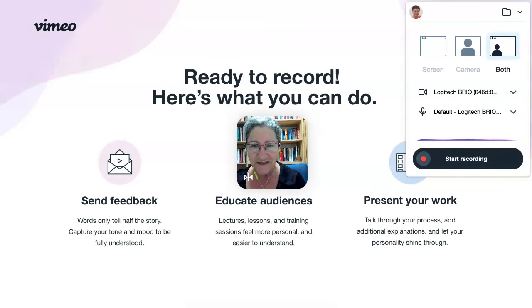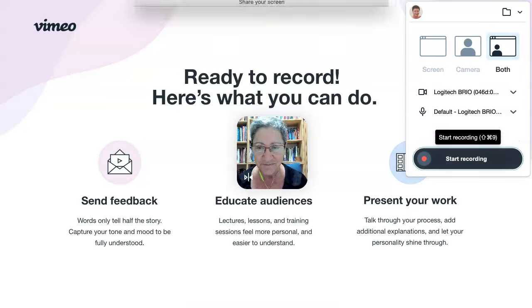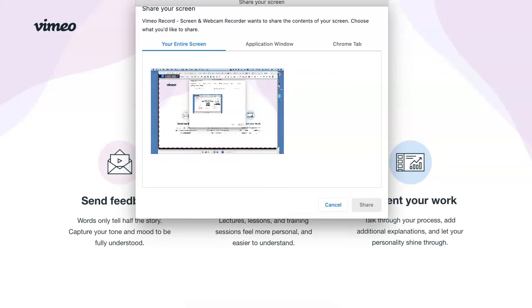Notice there you can set your webcam, and that's my default. And then you can start recording. This is sharing your screen, so you are actually sharing whatever you have. So look what's available here. You can have your entire screen, an application window, or Chrome, and then you click on share.